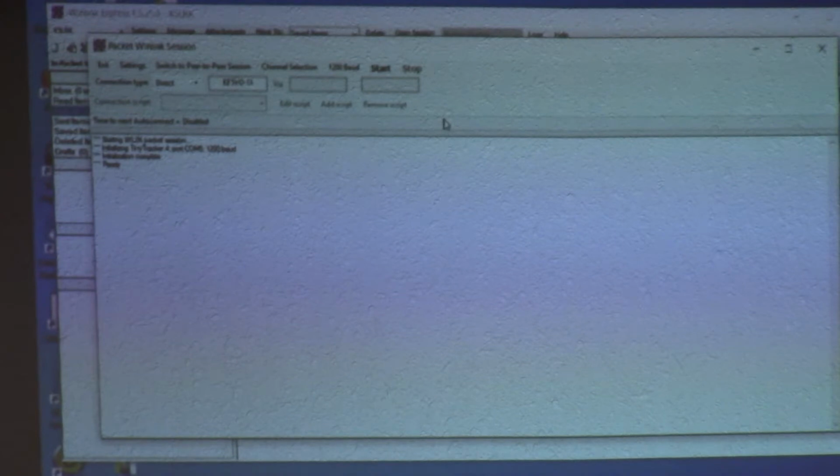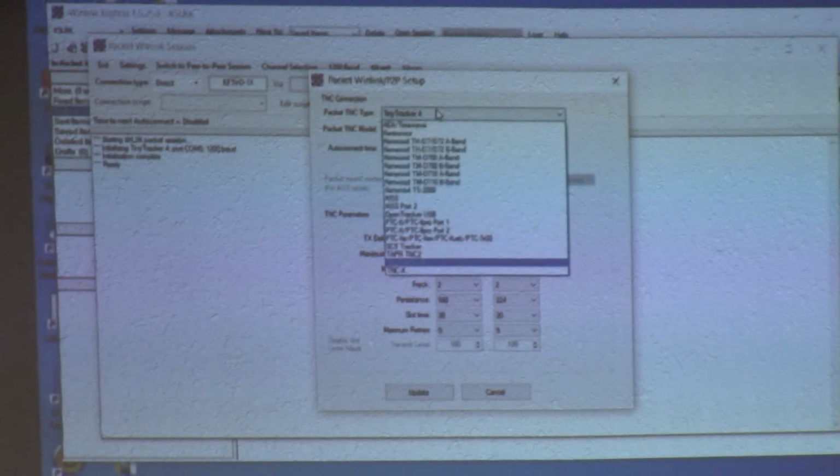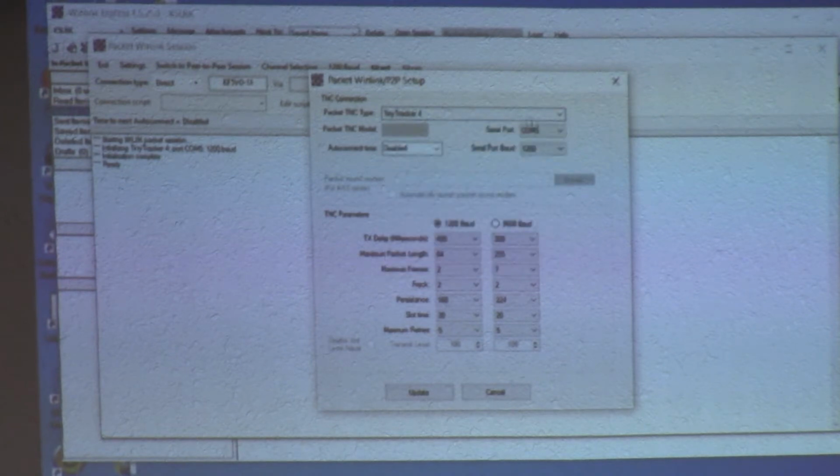One of the things I recommend is you check your settings. If you haven't done this in a while, or if you change something, make sure your settings are correct before you actually send. So what I would like to do is click on Settings. Here's the packet TNC type. Since I'm using the Tiny Track 4, there's actually an item in the list for Tiny Track 4. It's set up on COM port 5, so you select your serial port. And we're doing 1200 baud. And everything else you can leave as it is. Click update, and that restarts your session.